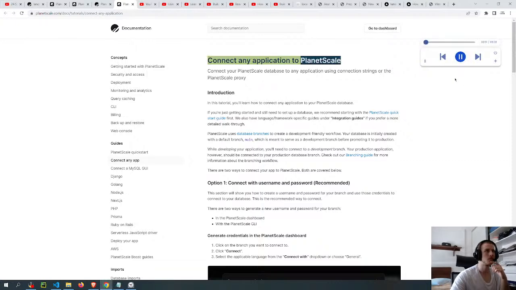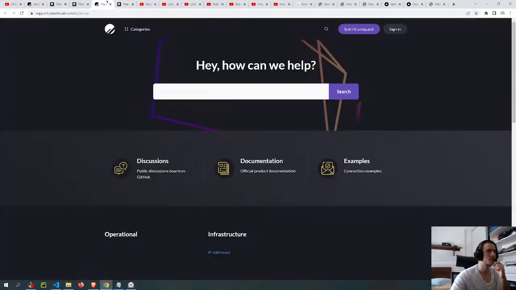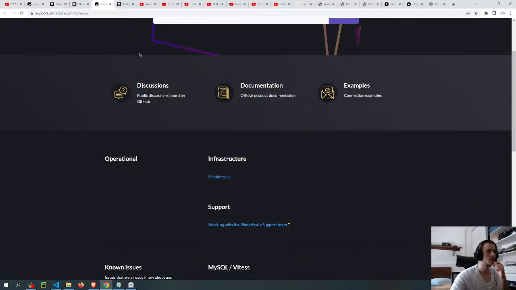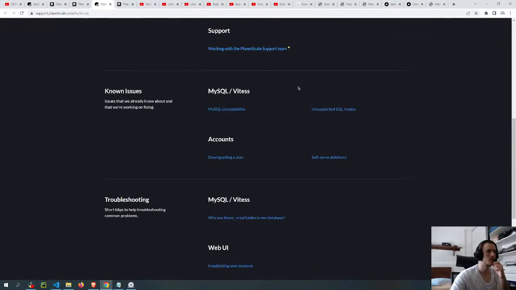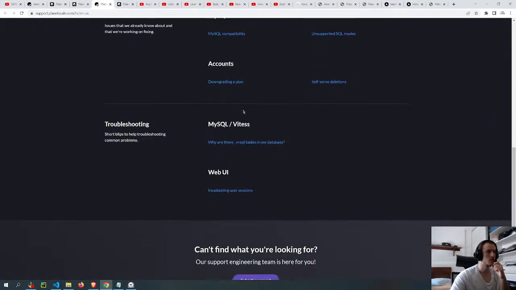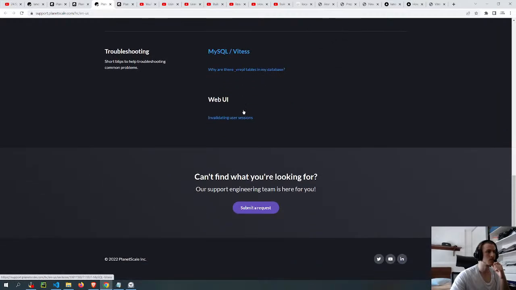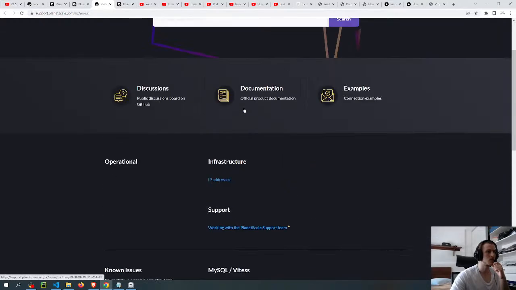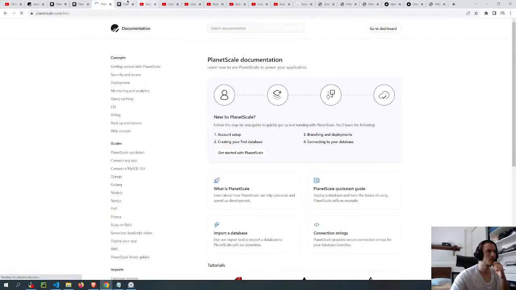Connect any application to PlanetScale. Connect your PlanetScale database to any application using connection strings or the PlanetScale proxy. Introduction. In this tutorial, you'll learn how to connect any application to your PlanetScale database. If you are just getting started and still need to set up a database, we recommend starting with the PlanetScale Quick Start Guide first. We also have language/framework specific guides under Integration Guides if you prefer a more detailed walkthrough.